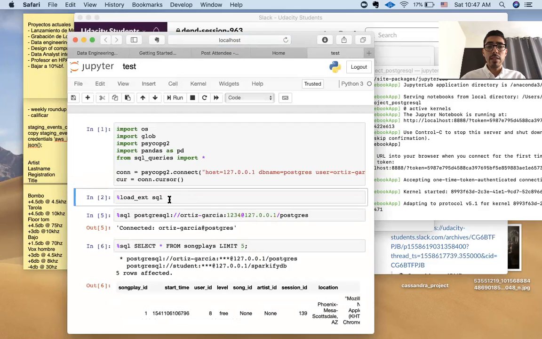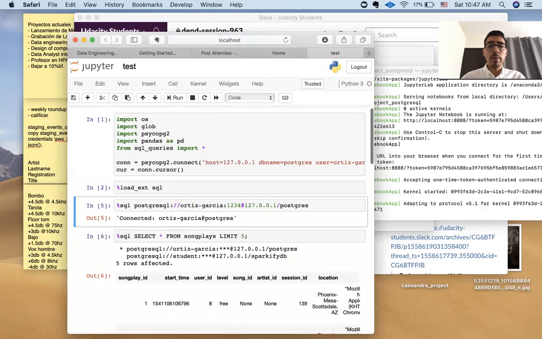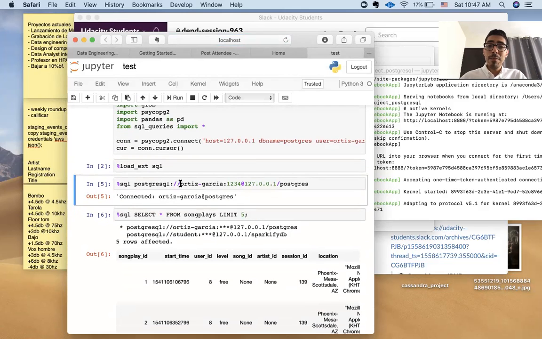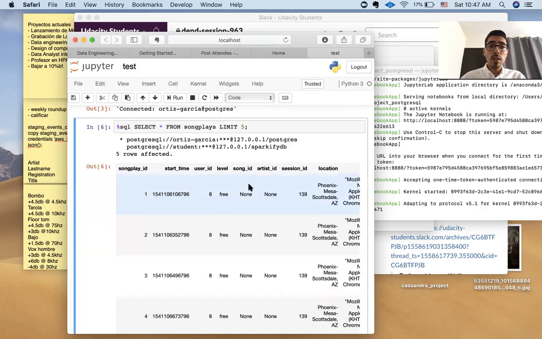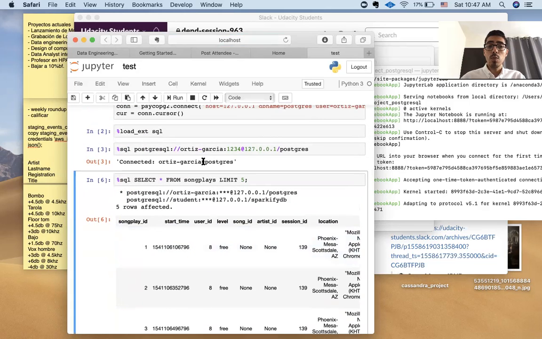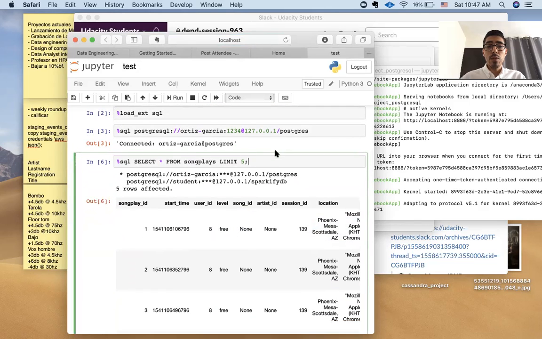All right, so I'm going to just run each of these. This is a magic line for running SQL in Jupyter Notebook, and here I changed this to my user, which is Ortiz Garcia. This is my password. This is the default port, and this is the name of my database. So you need to make this match the scripts that you have. And I'm going to run it, and it's connected now to the Postgres database. And now it's time of truth.